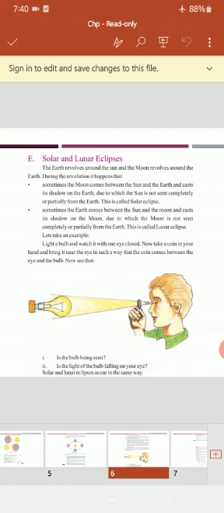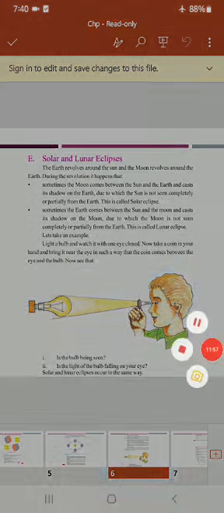Is the bulb being seen? That is the first question. The second one is, is the light of the bulb falling on your eye? So, solar and lunar eclipses occur in the same way. I hope you will enjoy this activity.